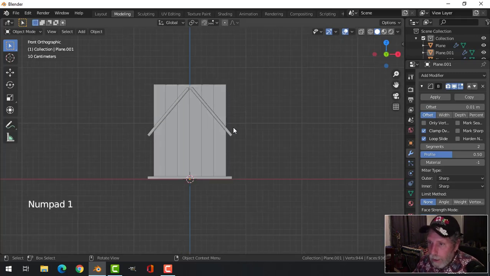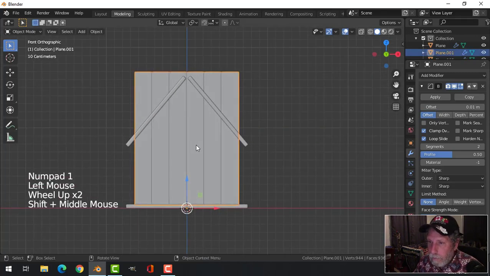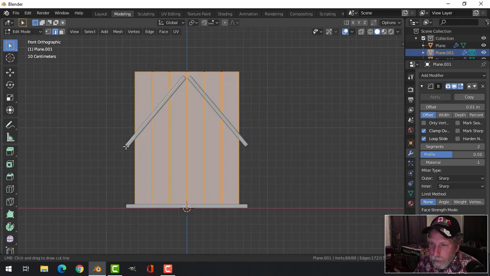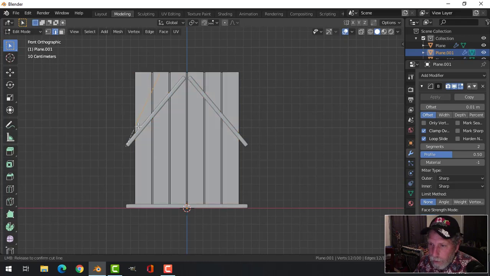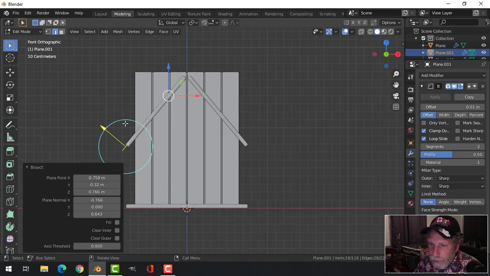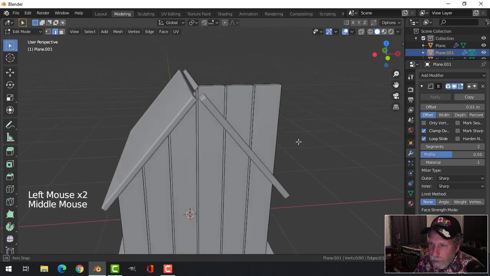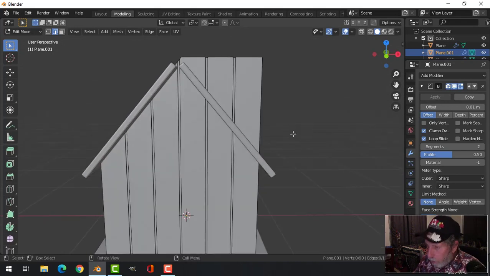And the way I'm going to do that is I'm going to select it, go into edit mode and select it all, come up to mesh and choose bisect, and then come down to here and just left click and draw a line up. I'm just dragging with my mouse up past. Okay, so I got that. Come down to here, clear outer, and then finish that. That's okay. Let's do the same on the other side.